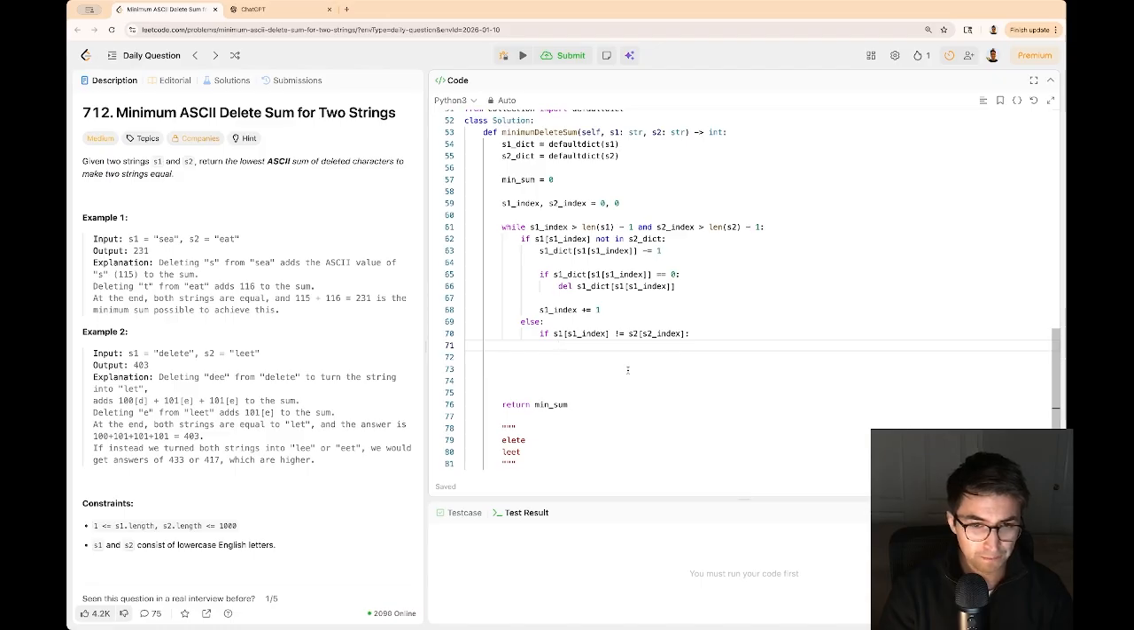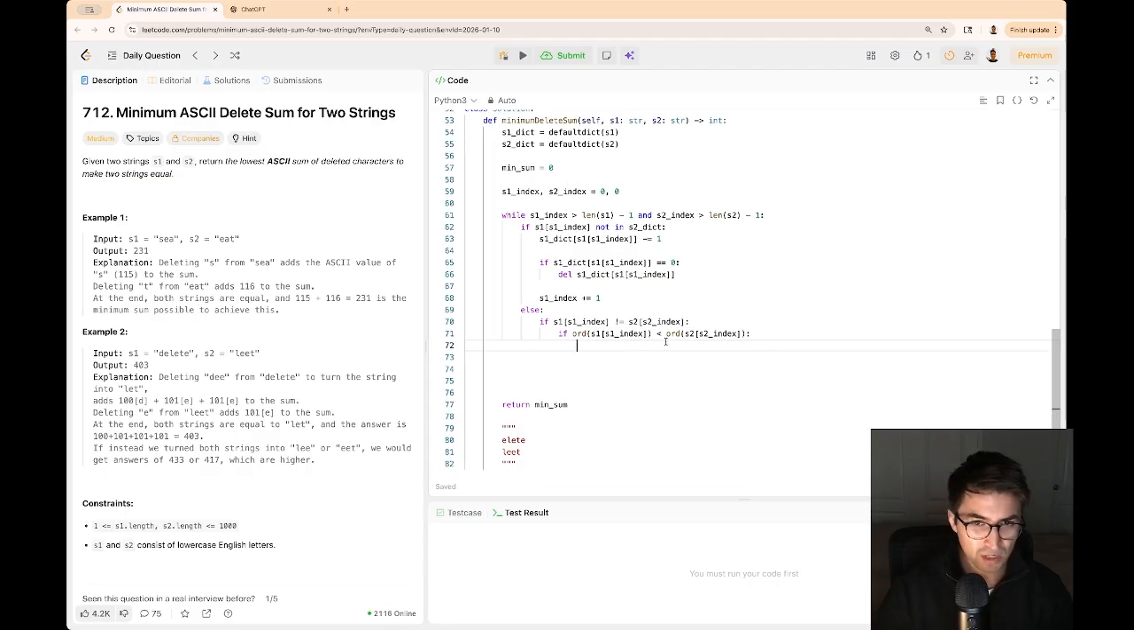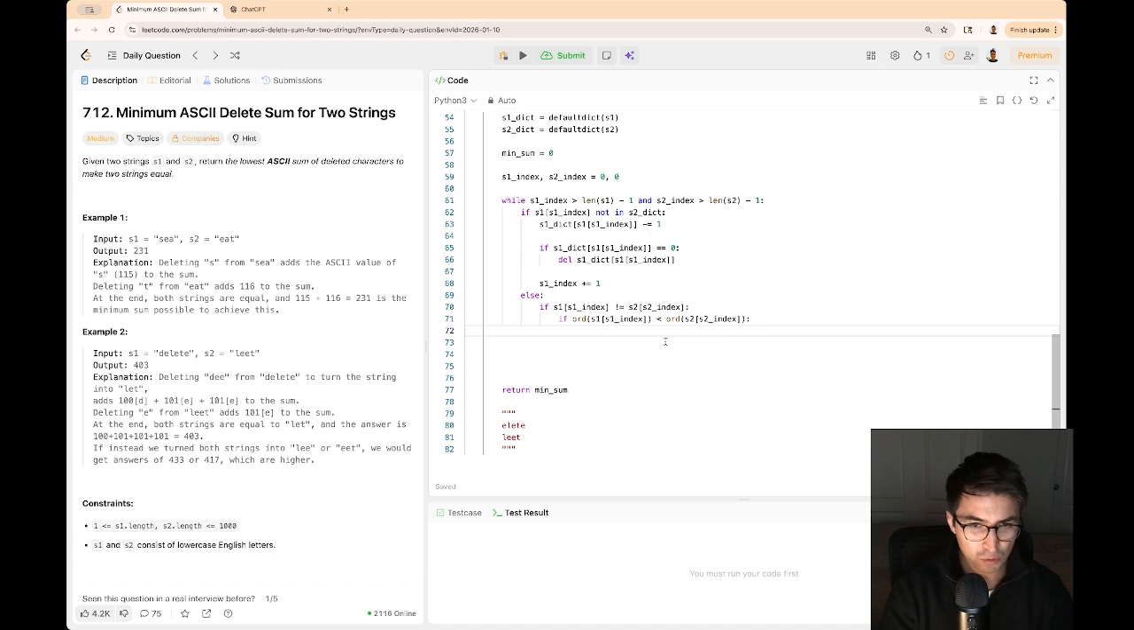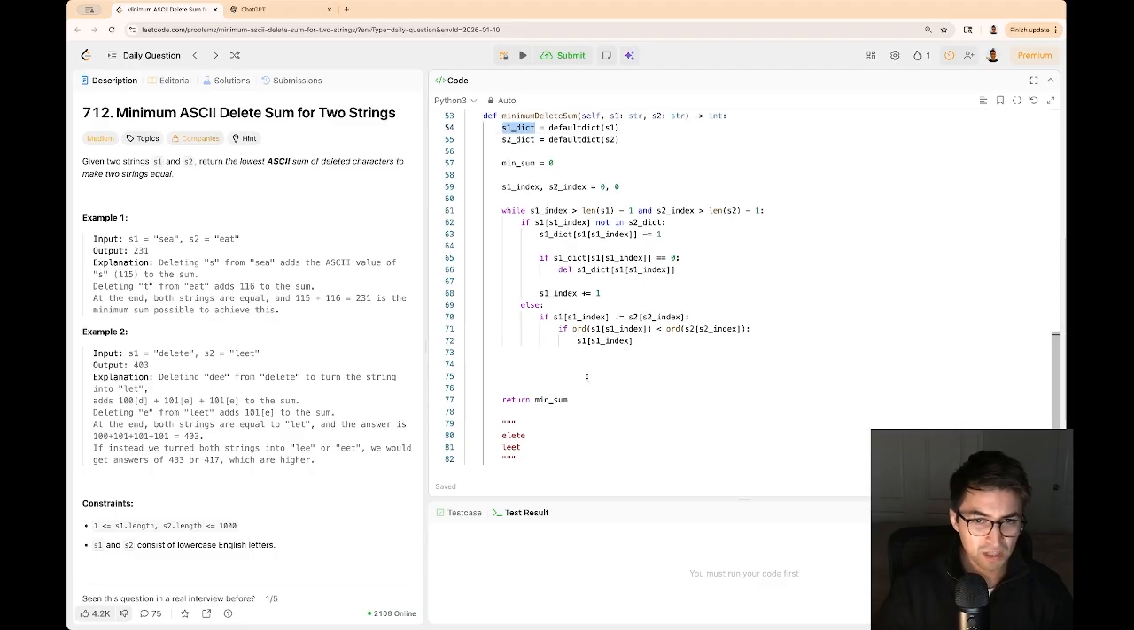So we'll say if the ORD function of S1 index is less than the ORD function of S2 index, then we want to remove S1 index. So we'll say S1 index within the dictionary minus equals 1.